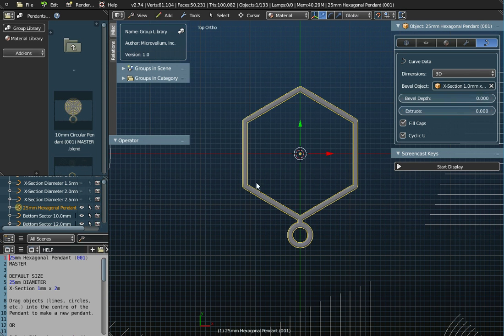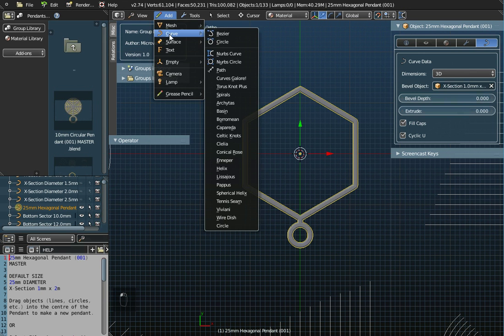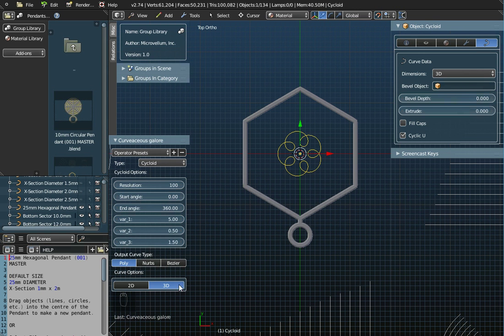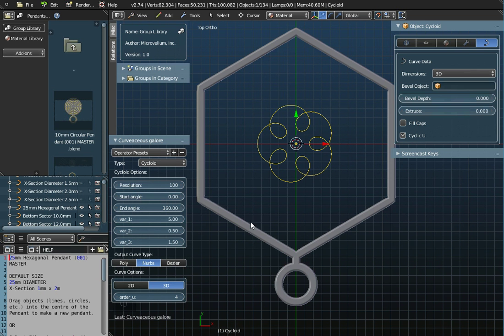So I'll just open up the Toolbox panel, just switch on screencast keys again because it tends to switch off every time I open a new object. And if I go to Add Curves, and if I go to Curves Galore again, I'll just have a look at one more, and that's this cycloid one. And again, I'm going to switch to NURBS and NURBS 3D. So you can see you've got a pattern there, and we've got a few different variables this time. I would tend to leave these values at the top as they are.